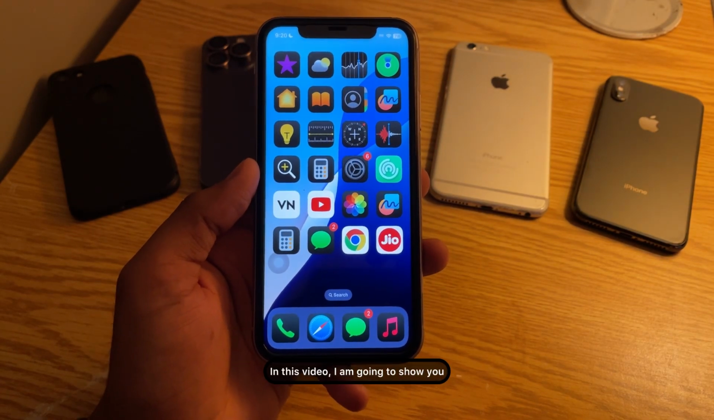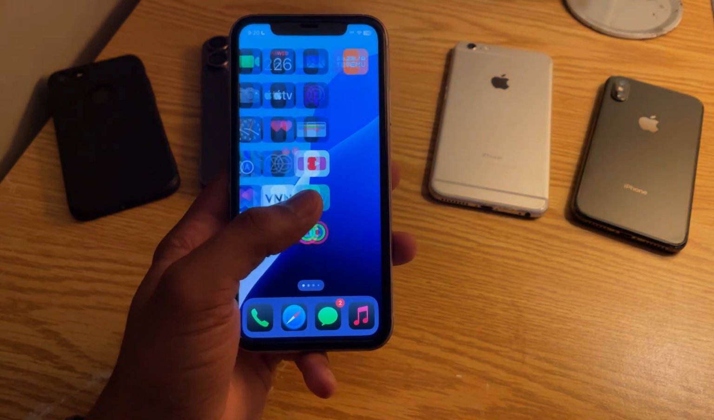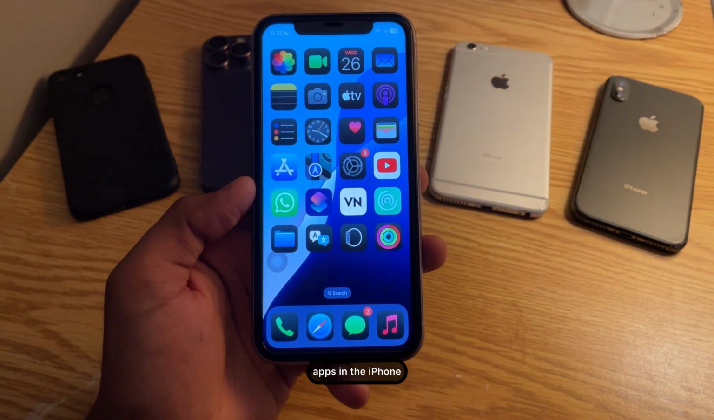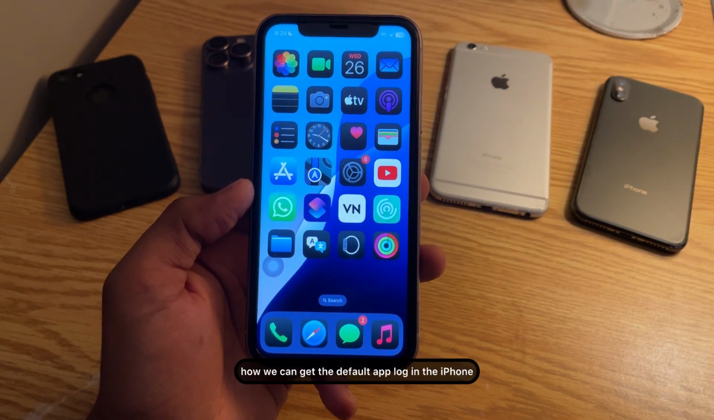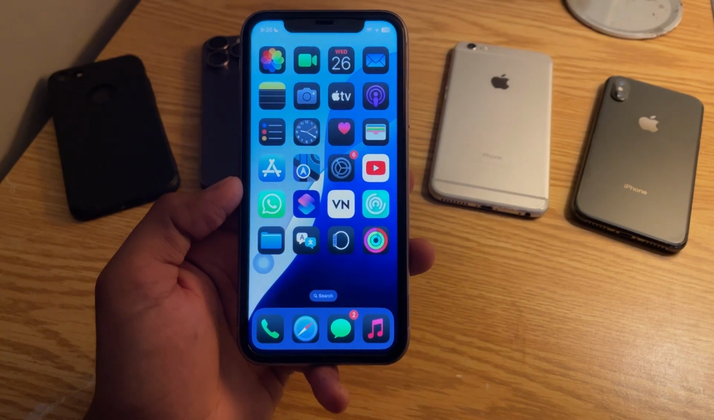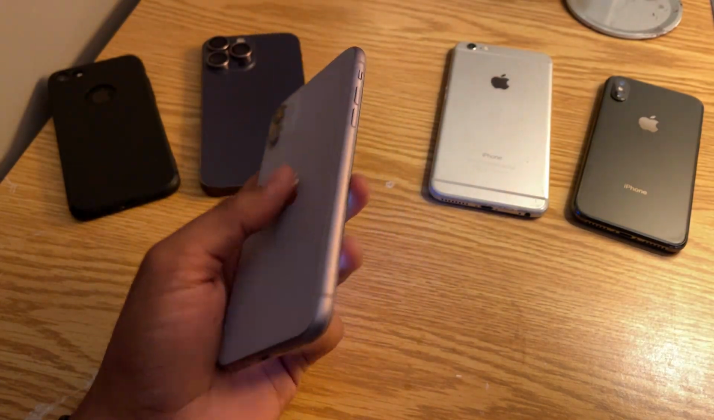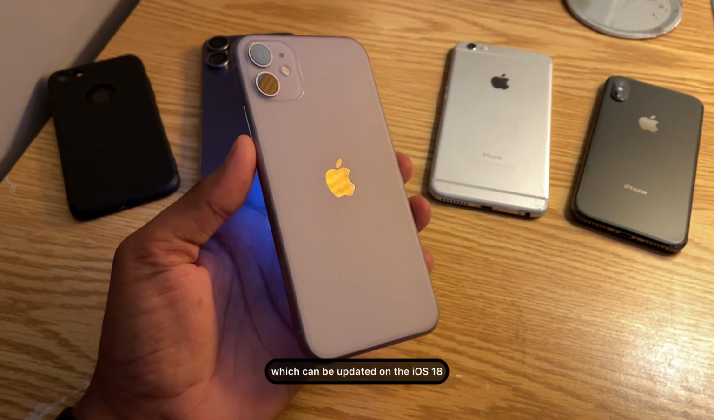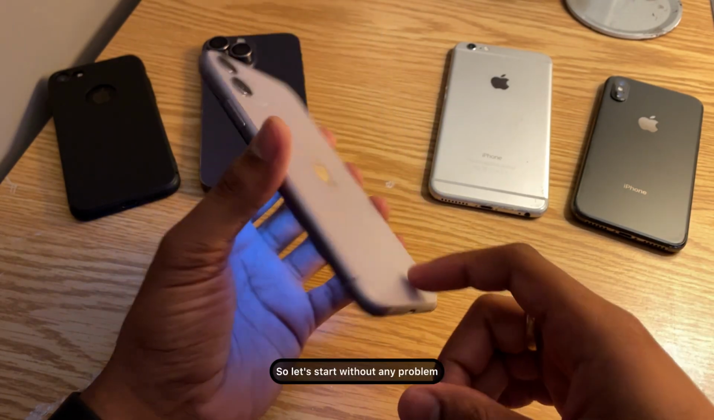In this video I am going to show you how we can lock the apps in the iPhone, how we can get the default app lock in the iPhone. The process is very simple and you can do it on any iPhone which can be updated to iOS 18. So let's start without any problem.